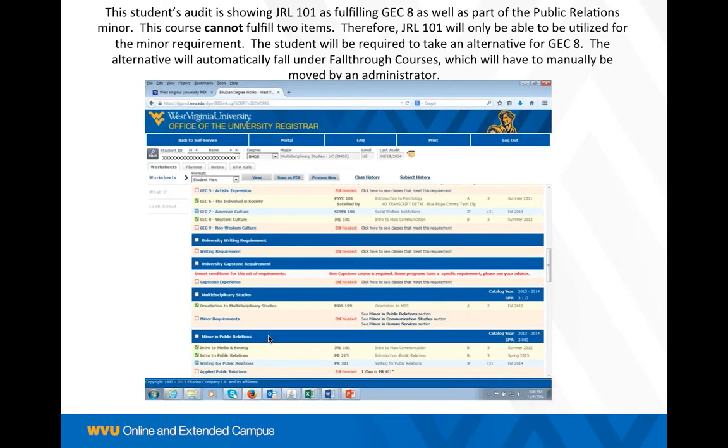This student's audit shows that Journalism 101 is fulfilling GEC number 8. If you'll notice here, GEC 8, Journalism 101. But it's also showing that it's used to fulfill one of the actual requirements for Journalism 101 within the Public Relations minor. This student is going to have to take an alternative course for their GEC.